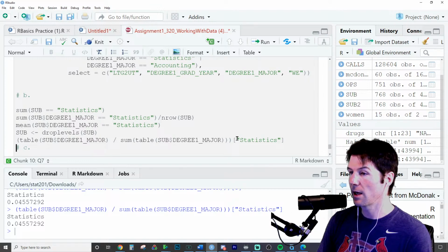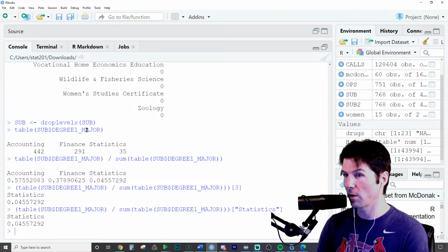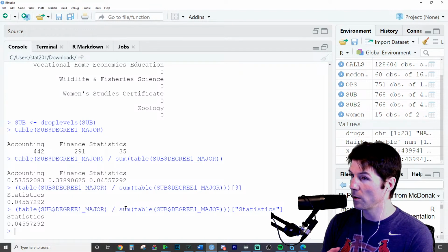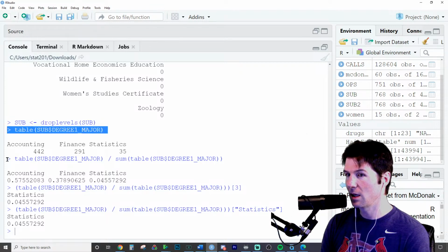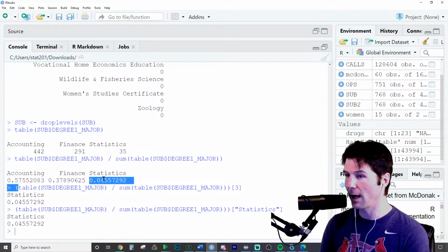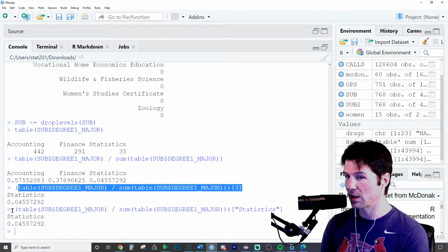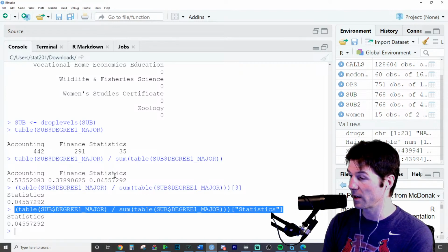But please notice, I want you to notice how I was doing this. How many times was I running code while I was doing this? As I was doing this, I was running code each time. I was running my drop levels. I was looking at my table. I was taking the table I created and dividing it by the sum. I was taking that and finding the third position. I was taking that same thing, but renaming the third position to statistics because that's what position 3 is named.